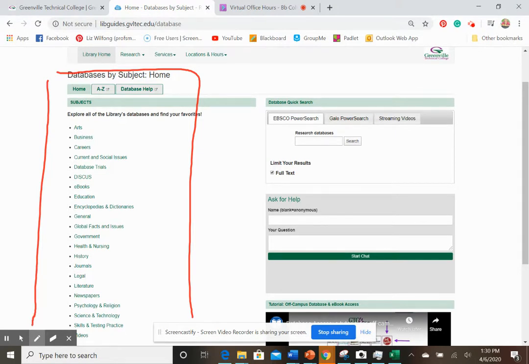What the helpful librarians have done is taken all the many, many databases that we subscribe to and categorize them. So if your topic falls within a certain kind of general subject, or you're looking specifically for encyclopedia databases, or specifically for newspapers, or specifically for science stuff, whatever, you can click on that.